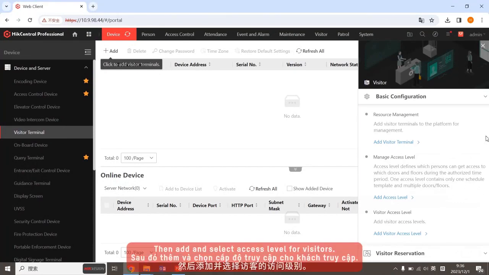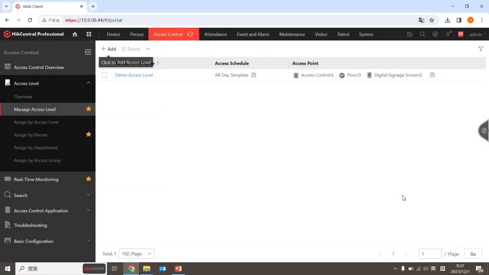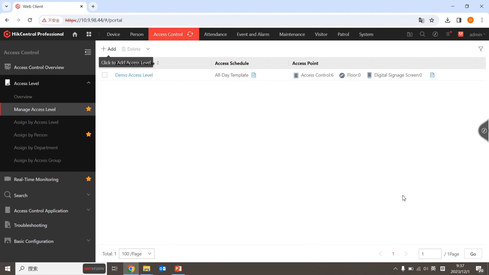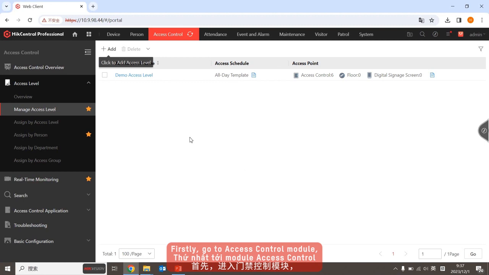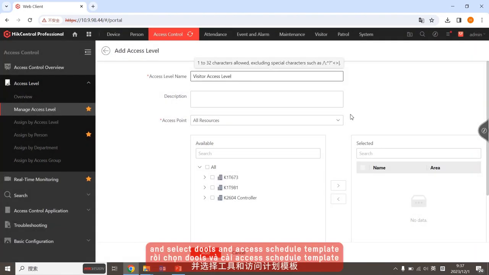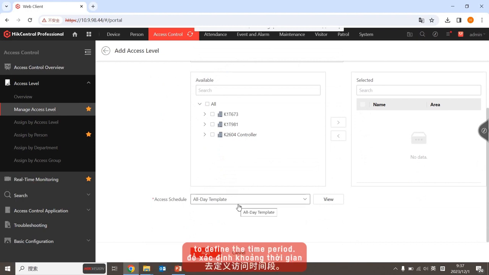Then, add and select access level for visitors. Configuration process to add access level is the same as what we introduced in access control course. Firstly, go to Access Control module and then Manage Access Level. Click Add and select Doors and Access Schedule template to define the time period.